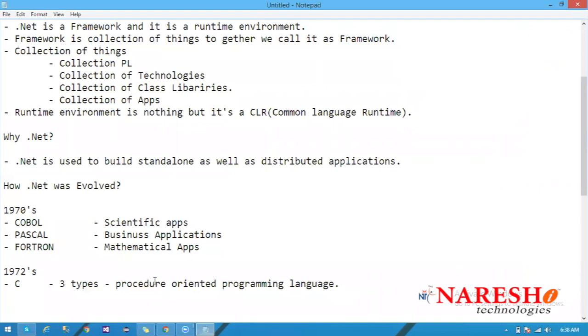And the drawbacks for the procedure are that we don't have features like, the first feature, code reusability. That means reusability is not there. And the second one, we don't have any security for the code.